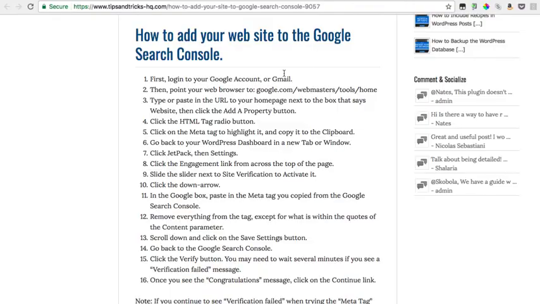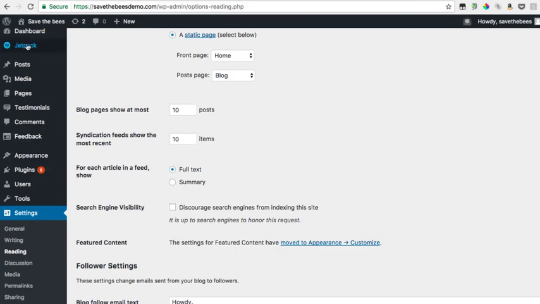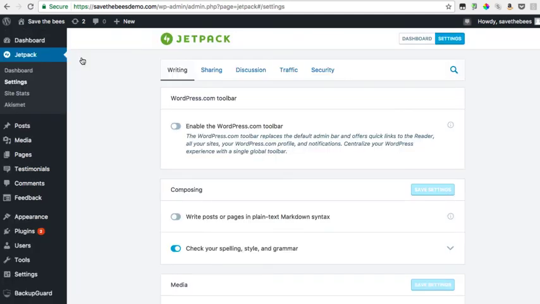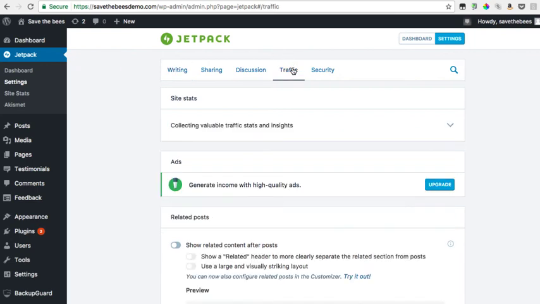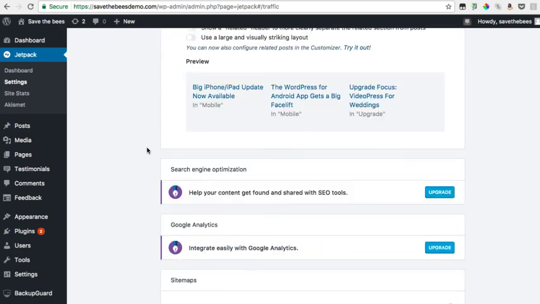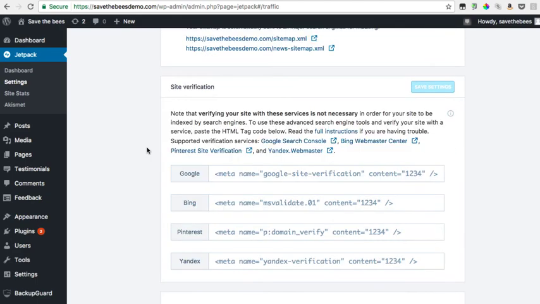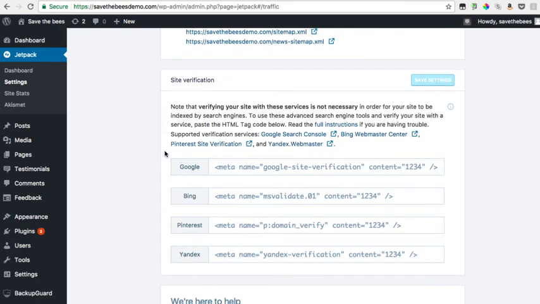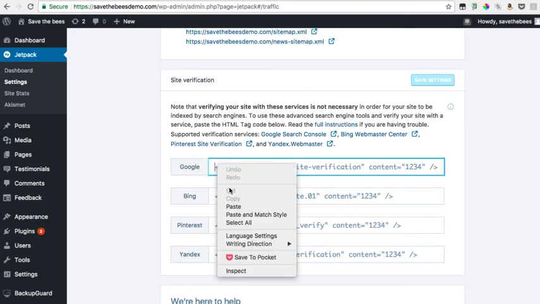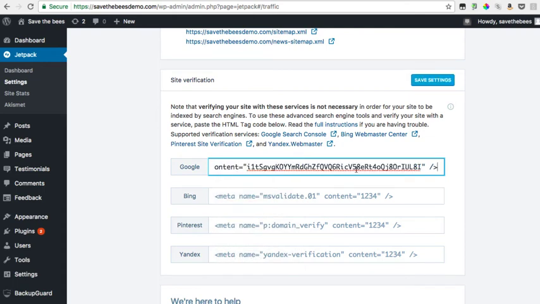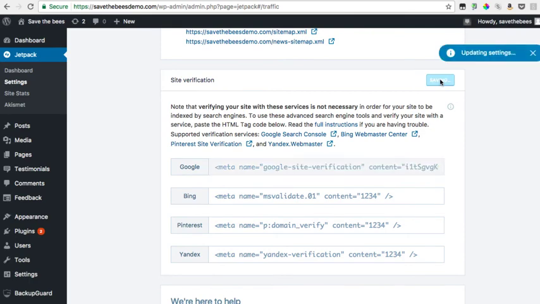The instructions tell me to go to Jetpack, then Settings. So I will go back to Jetpack, Settings. And again, it said to go to Engagement. I'm going to go to Traffic because I know that's actually where I need to go. And I will scroll down to this site verification area. And where it says Google and has a blank and an example, I'm going to right click and paste. This is my own Google site verification. And I will click Save Settings.